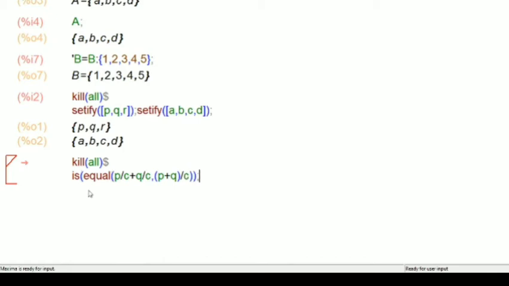Now execute this using shift enter. See, it is displaying true because P by C plus Q by C, if you take LCM, it is C, so P plus Q by C. So these two are equal. You can give it in the other way also.